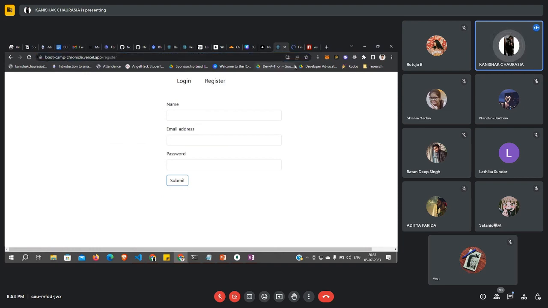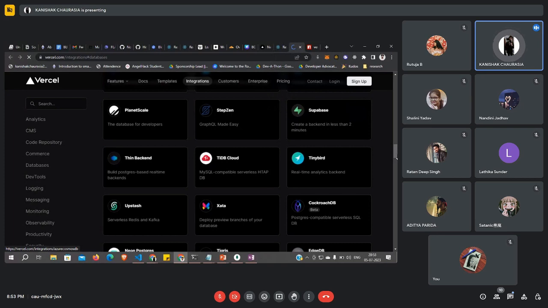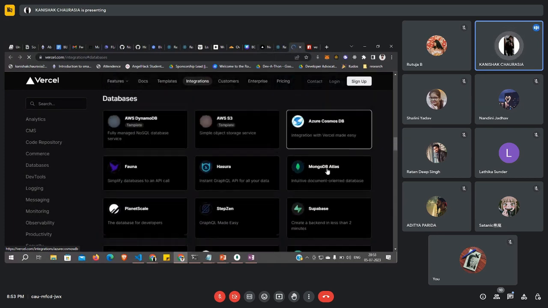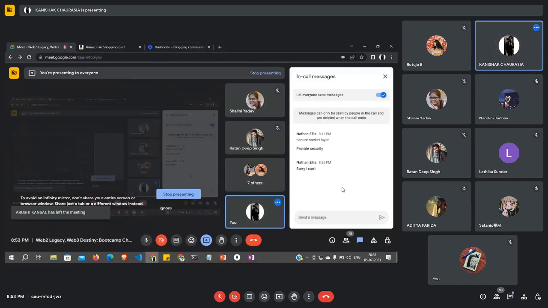I hope you understand this. For the backend part, you can use MongoDB Atlas, fetch data from there, and host the deployment over there. So that's all for today. Does anyone have any doubts right now?